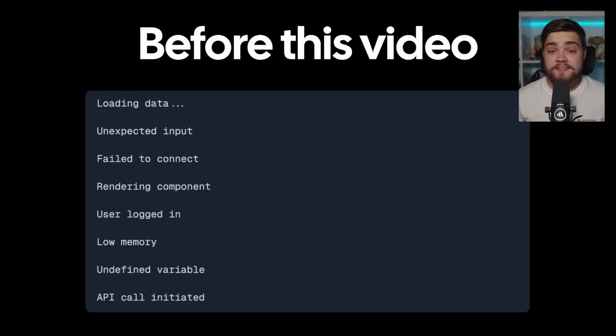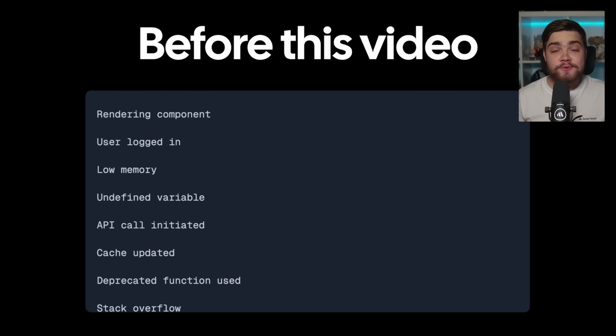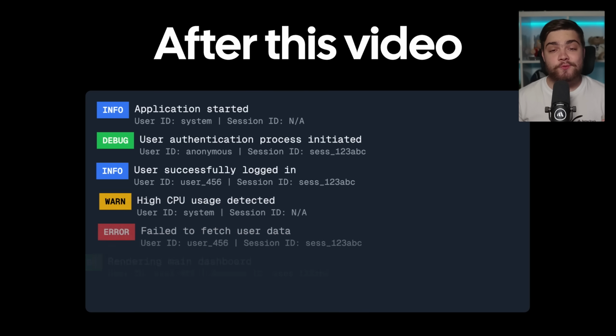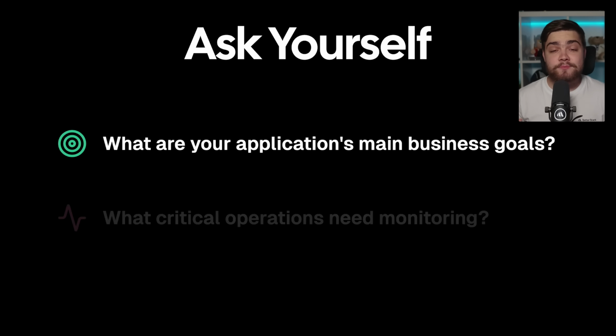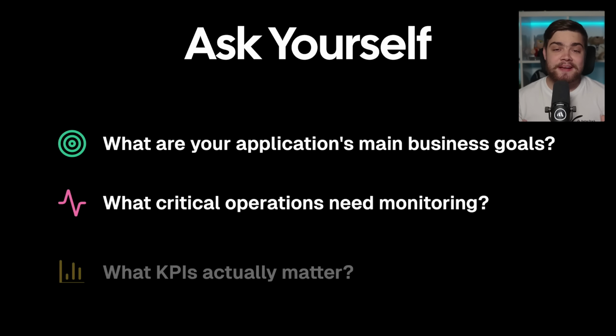First, let's have a clear game plan. Don't just throw log statements everywhere hoping something useful will stick. See this mess? This is exactly what happens when you log without objectives. So here's a good rule. Before you write a single log statement, think about some key questions. What are your application's main goals? What critical operations need monitoring? And what KPIs actually matter to you?